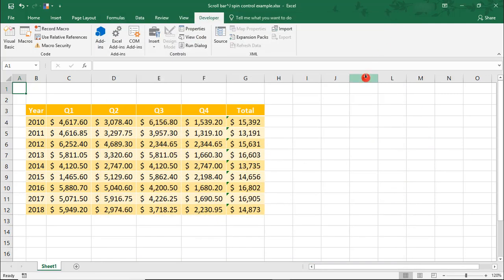So on my screen is some data by quarter for several years. I want to create a chart for this to display the results by my chosen year, and I'll add some interactivity to it by using a spin button and a scroll bar slider.